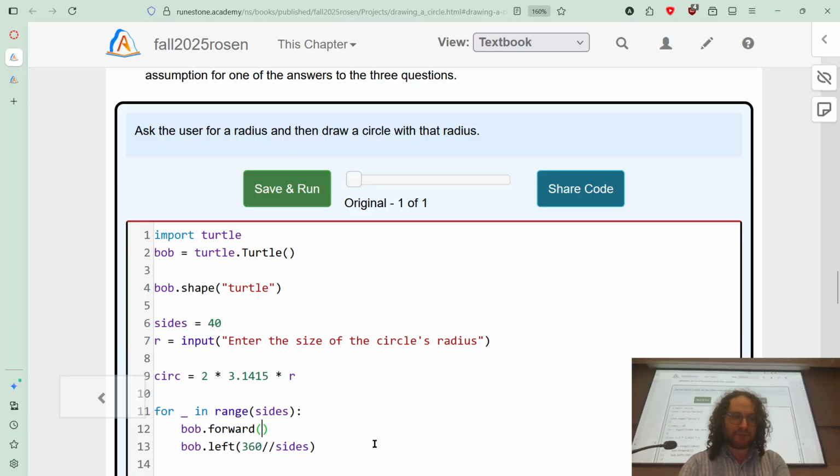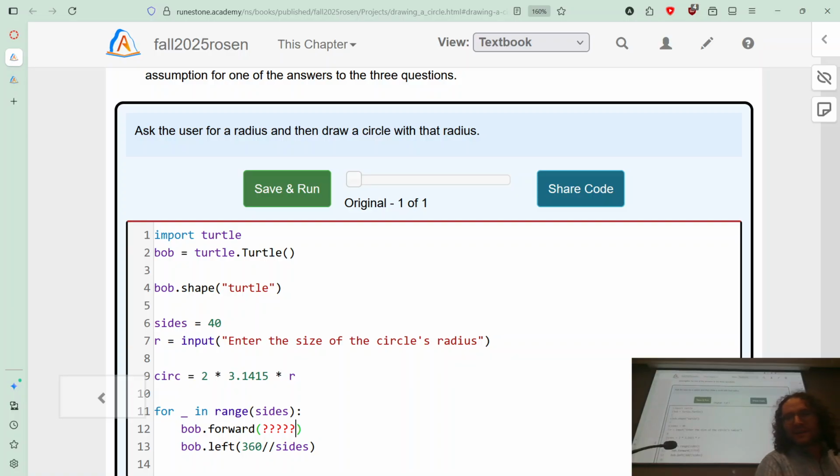So really, our question is what to put here, because everything else is the same. We're pretending a 40-agon here is actually a circle. A 40-agon isn't a circle, but it should look a lot like it, right? And so, how big are the sides of a 40-agon? I don't know. 360 divided by 40. Let the computer do it.